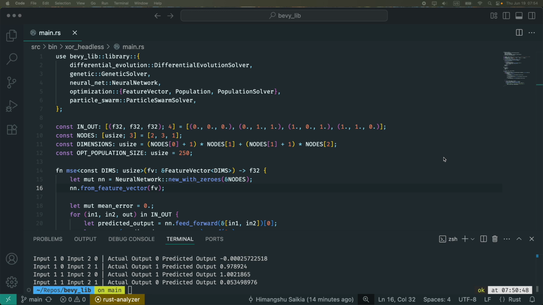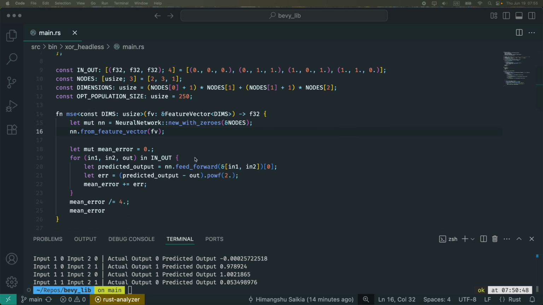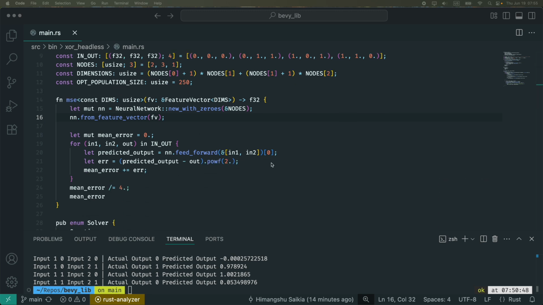The main app, including the plots, etc., is written in Bevy, and I won't go into the details of that in this video, but I also put together this small program that does the same in a headless or non-graphical setup. Essentially, we define the inputs and outputs of our XOR function, the neural network architecture, the dimensions, and population size as constants. Then we define our objective function, that is the mean squared error of our predicted results from the neural network and the actual output over all input pairs.